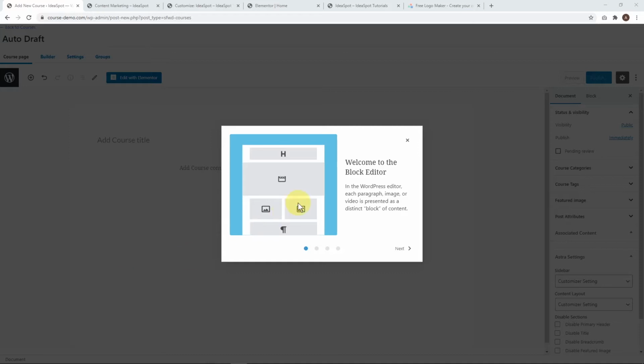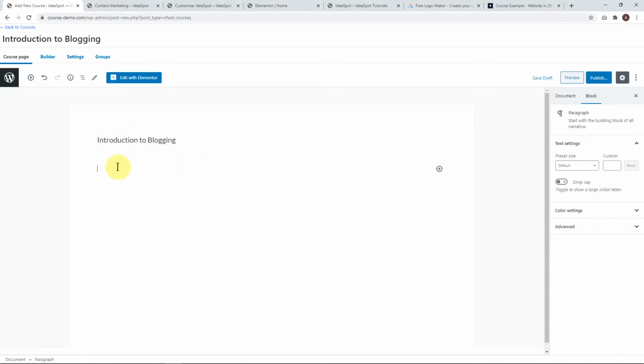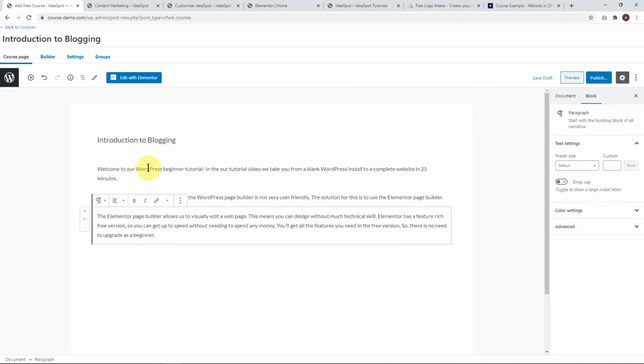So the courses are built just using the WordPress block editor. Very simple to do. So let's just call this course Introduction to Blogging. And in the course content, you just write a little bit of an introduction about the course there. So I'm just going to paste in some basic content there. And you can add whatever you like in here, really.